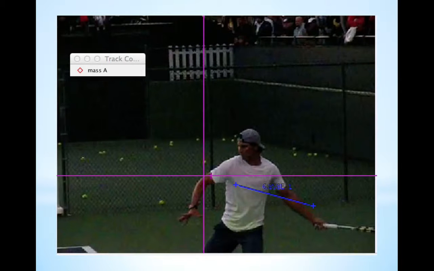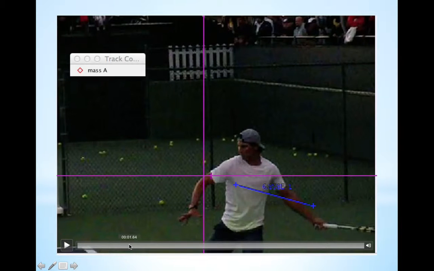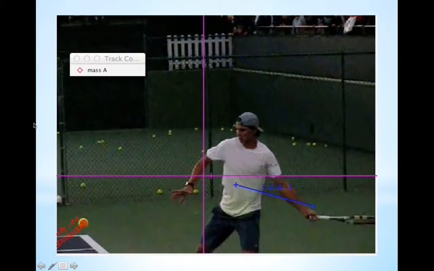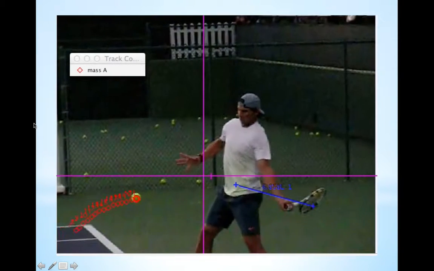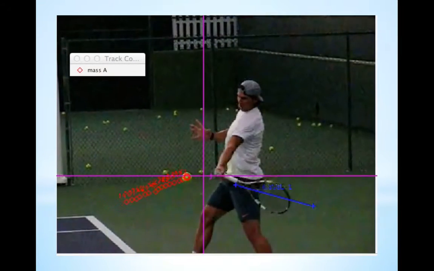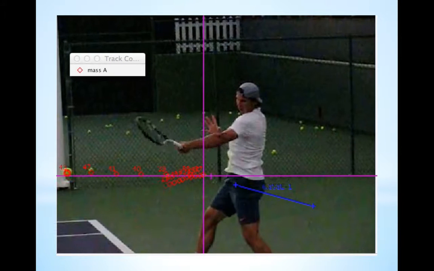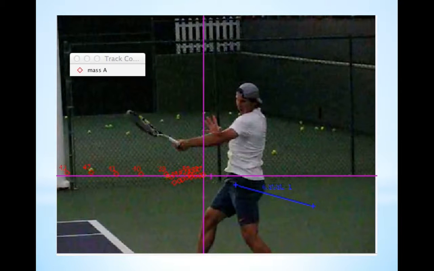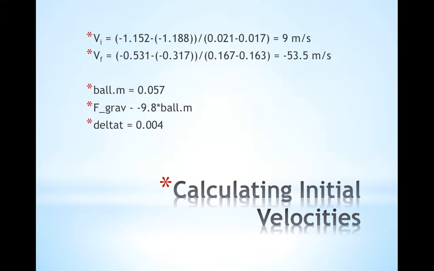Next, we set the frame rate to be 420 frames per second and can now see Nadal hit the ball. Here you can see that I set my axes to have the origin right when he hits the ball, and also have calibrated using his tennis racket. Next, we must calculate the initial velocity, or the initial values, starting with the initial velocity and the final velocity.